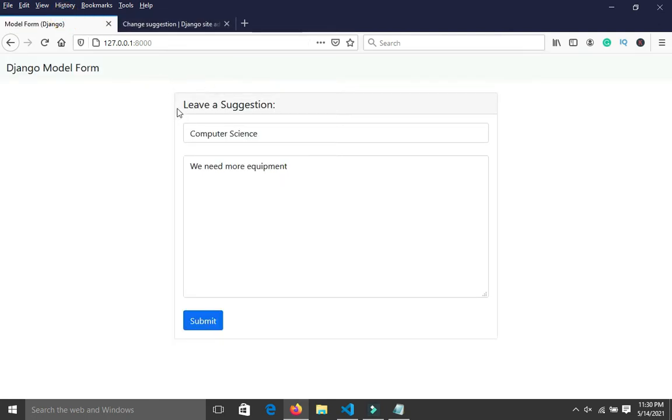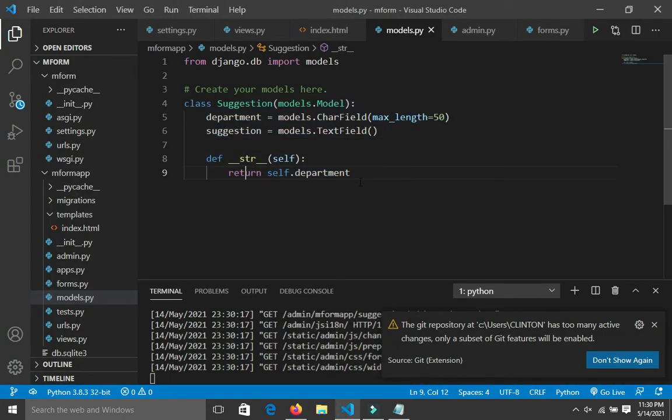So how this works is that this particular form we have on the front end is connected to a Django model class. That is how it works. For example, it's connected to this particular suggestion class we have in our models.py file.